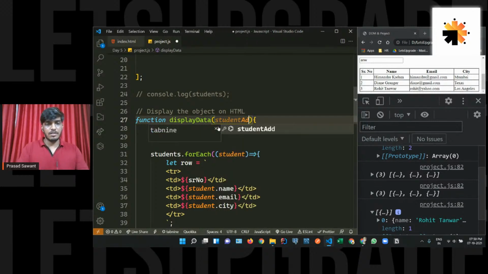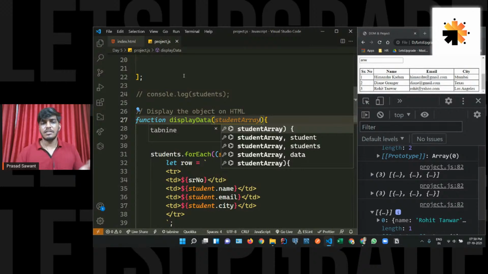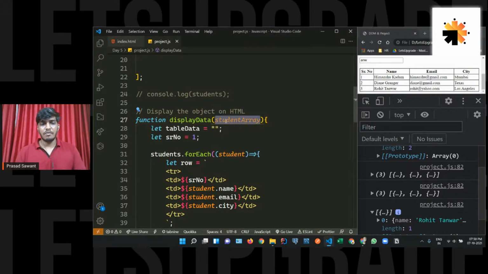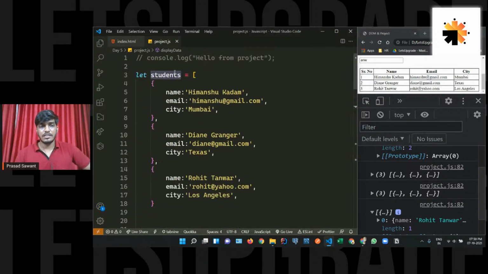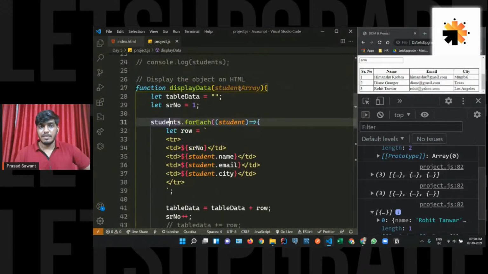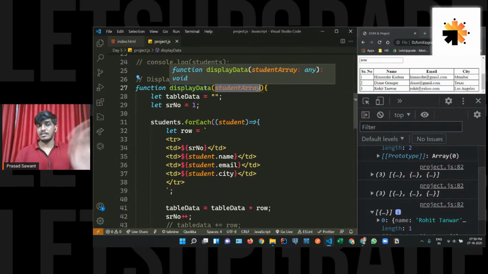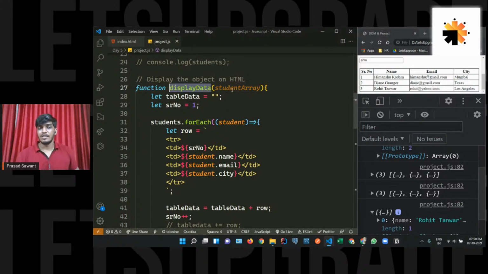something called studentsArray, which is just a parameter name. Now instead of running it directly on the students, it will run the display data function on whatever array we pass. For that, one more change we need to do: instead of students dot forEach, it will be studentsArray dot forEach.